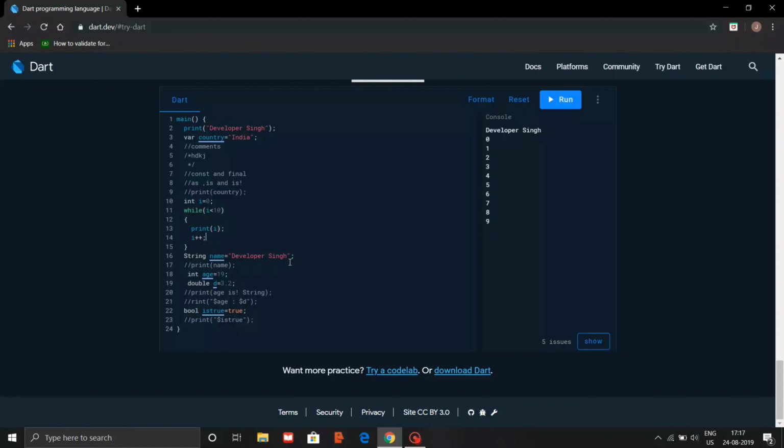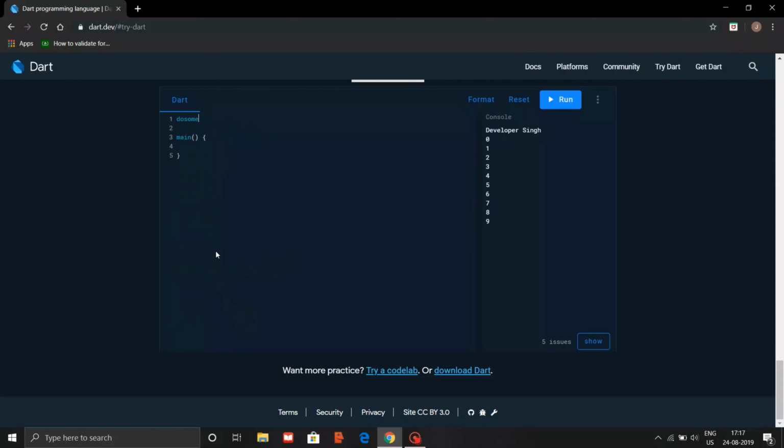So let us now learn about another interesting thing, which is functions. Functions are a part of code which are executed as a single unit. Let us make a function named doSomething. These brackets show that it is a function and it must have a body. The body is what needs to happen when we call this function anywhere we need. Let us print developer sing.